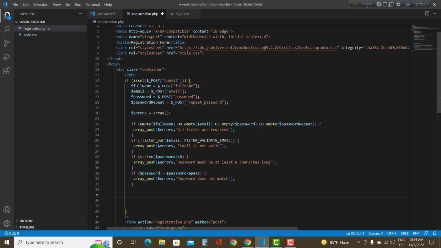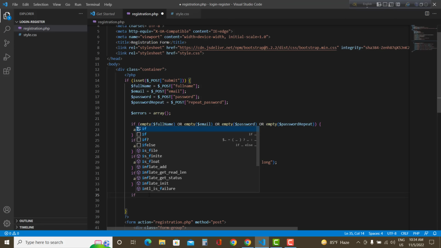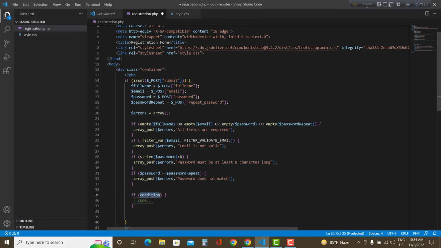So we can check the number of array elements in an array using a function called count. So if count, I mean the length of the array, is greater than 0, then we have errors. We cannot insert the data into the database. So let's check it using the count function. So the argument will be the name of the variable errors. If it is greater than 0, that means it is not empty, then we will display the errors to the users.